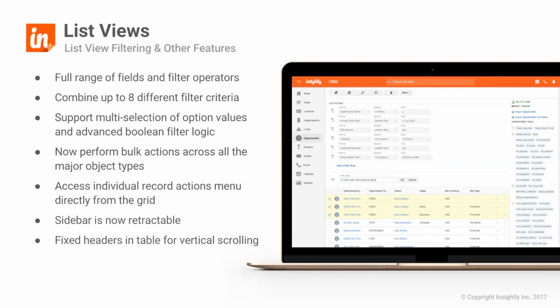Some of the other things that we've included within the new list view system is we now have a full range of fields available to construct filters across all the major list views, and a full set of filter operators at your disposal too. So list views now support up to 8 different filter criteria. And for filter criteria with a fixed set of options, like a drop-down, we support multiple selection of option values within one filter criteria as well.